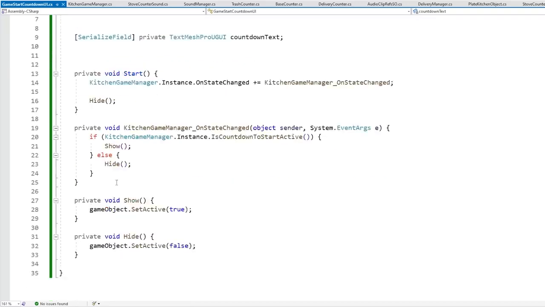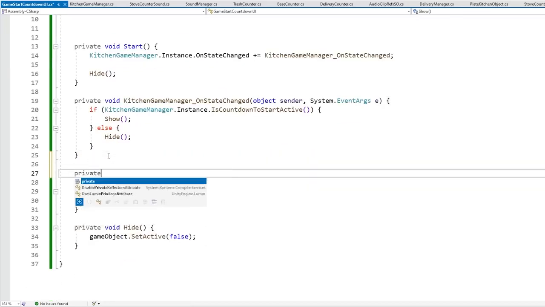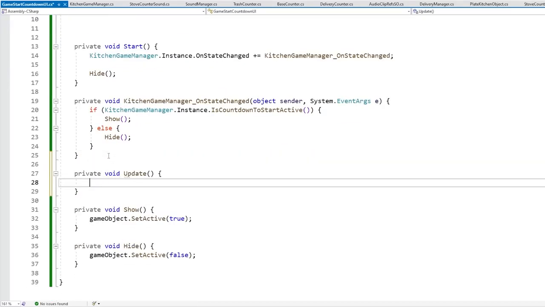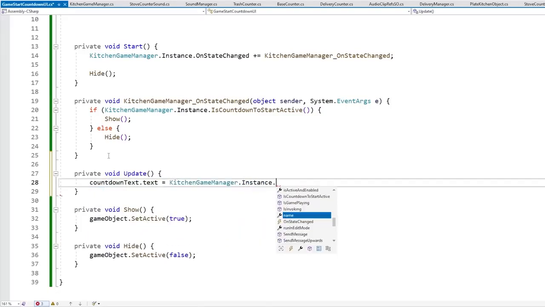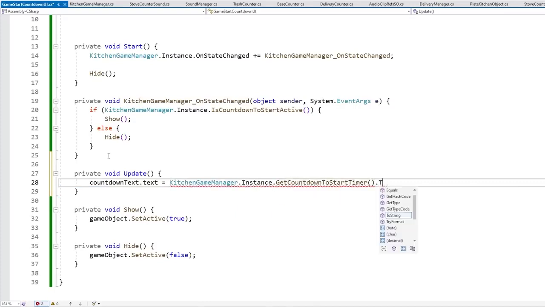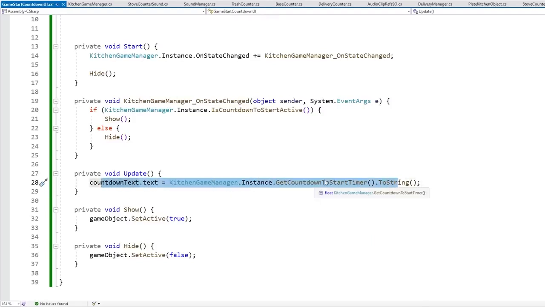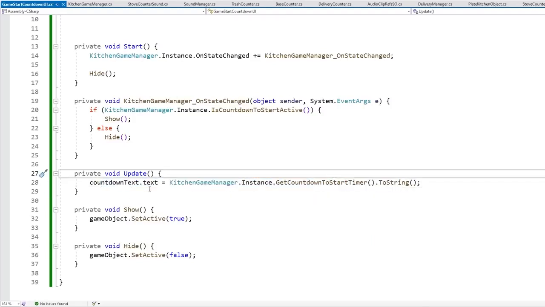So then over here on the UI script, we can just make a regular private void Update. And on Update, go into the countdown text in order to set the text. And let's go into the Kitchen Game Manager and let's get the countdown to start timer and just do a ToString. Okay, so that's it, super simple. So on Update, we're going to constantly update the timer. So let's see if this works.